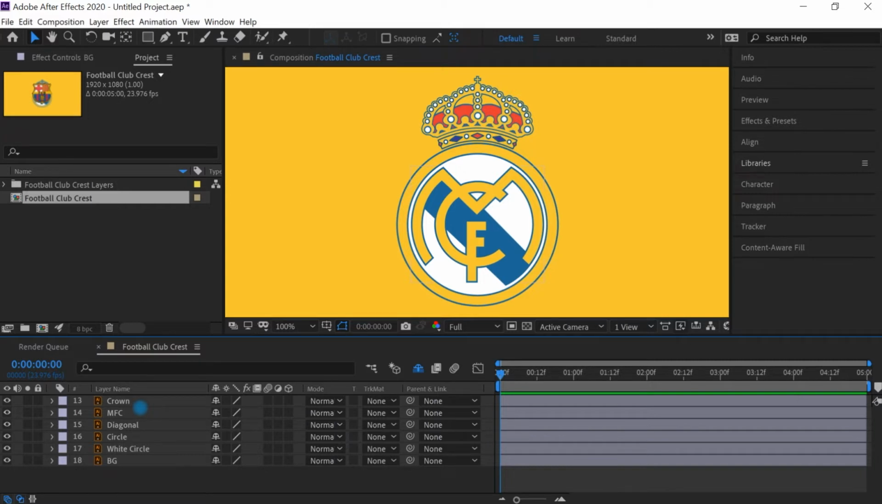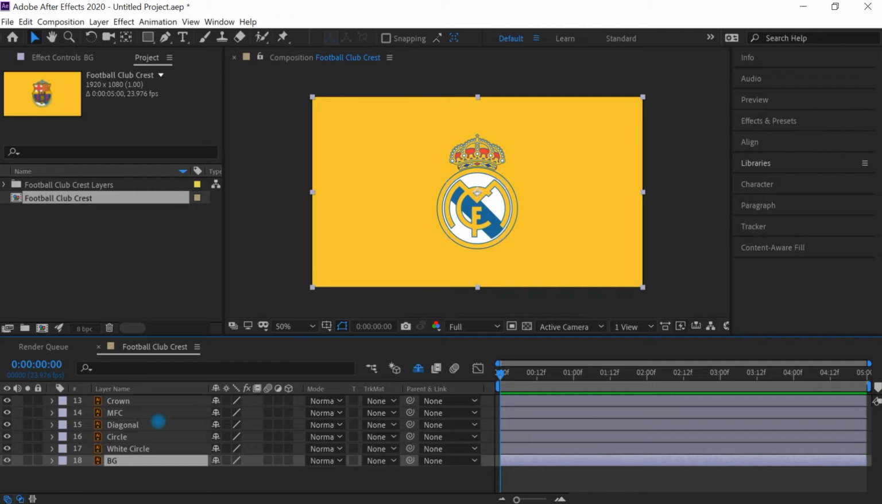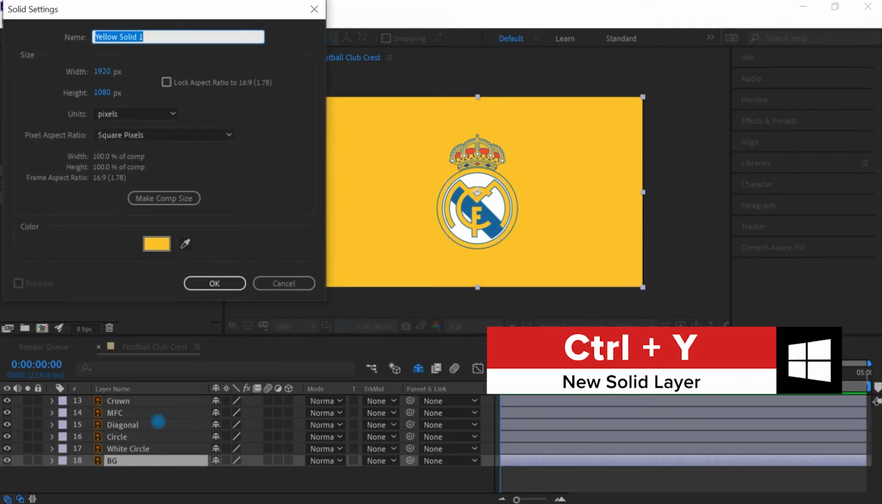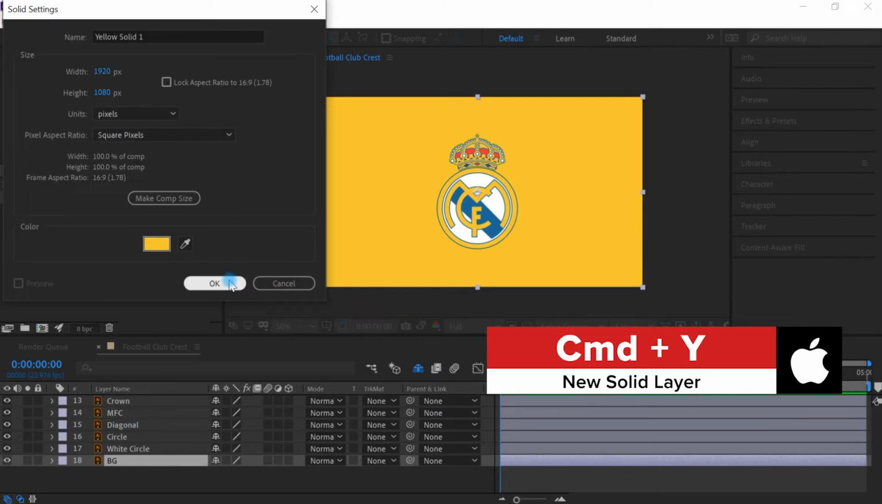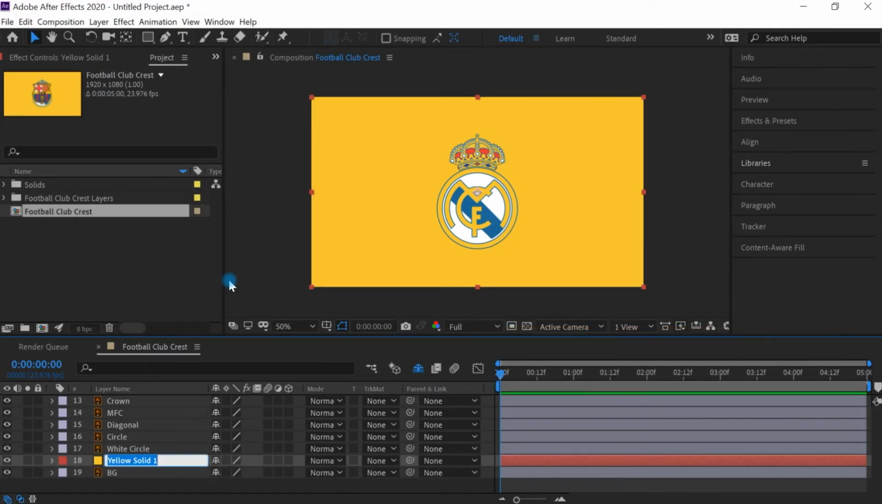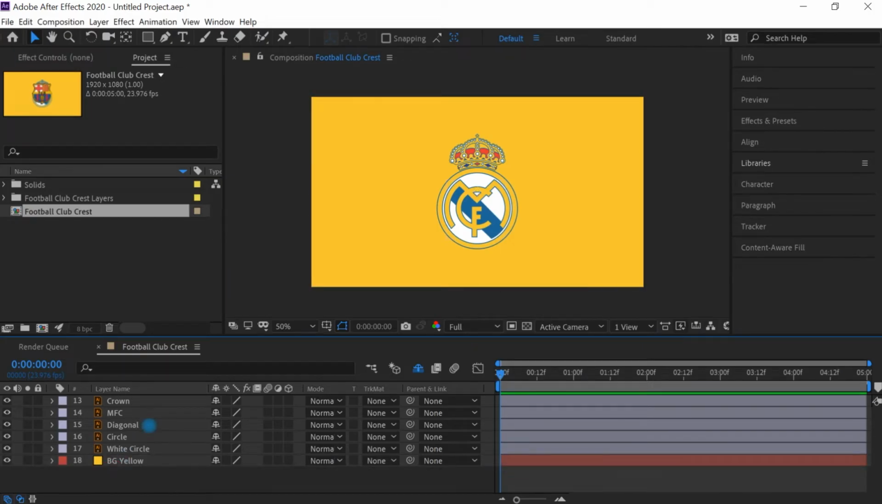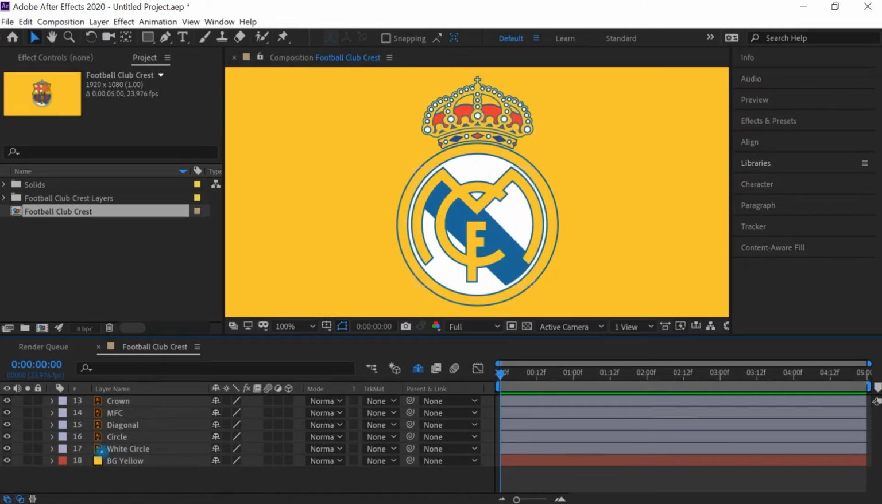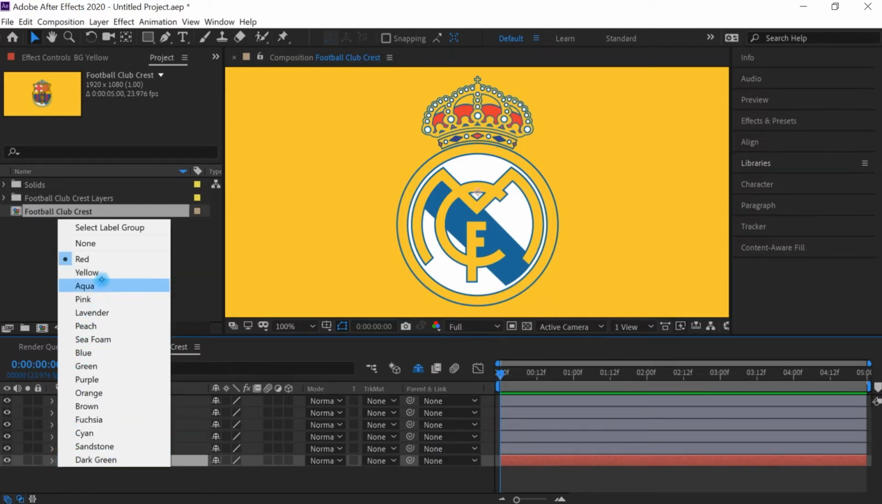First, let's go to this layer called BG, and if we zoom out, you can see that this is a vector layer with a solid color. Instead of using this, let's create a solid layer, Control Y, and let's sample the color. Hit OK, and let's rename it to BG Yellow. And we can go ahead and delete this BG vector layer. Let's zoom in and let's solo this. Let's color code it to yellow.